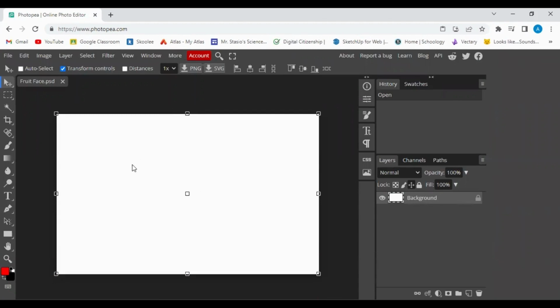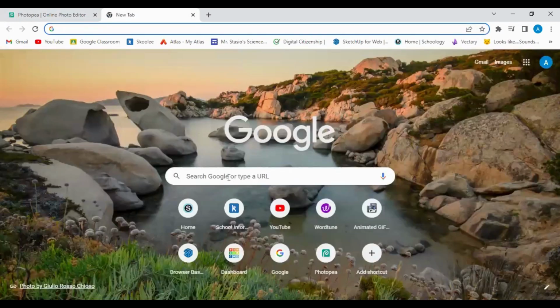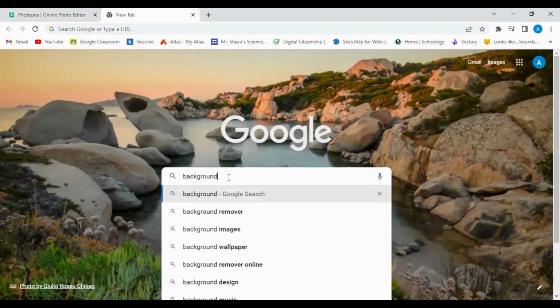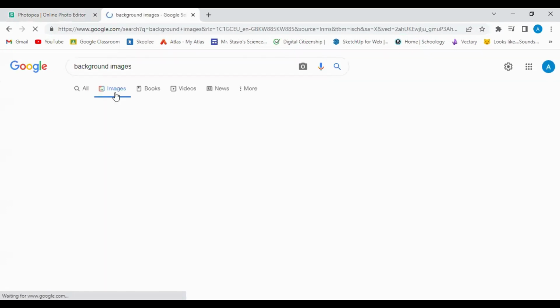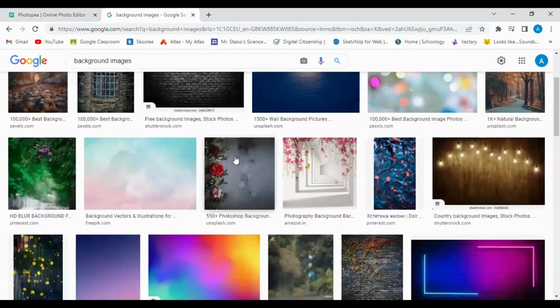If you notice, once I click on create, we have a background, and this background is locked, like you cannot apply any changes before you unlock it. I'm gonna keep it this way. I will go to the internet to search for a background for my project. So let's say background images. Let's go to images, and let's pick one of the backgrounds for my project.